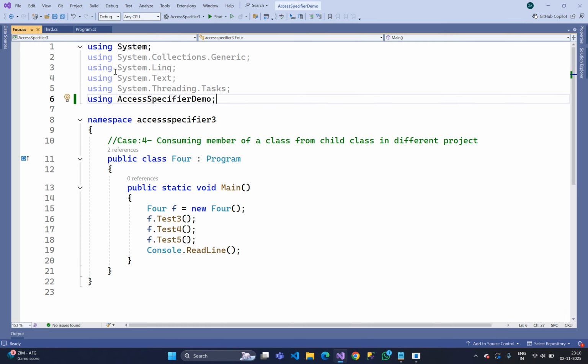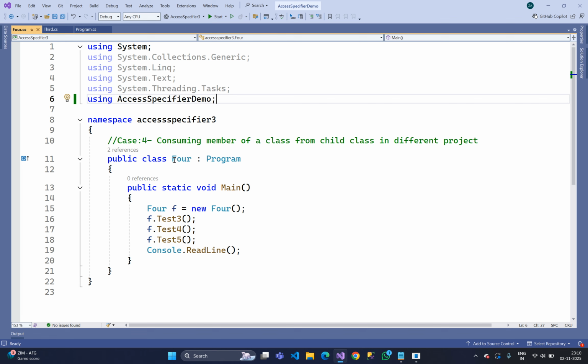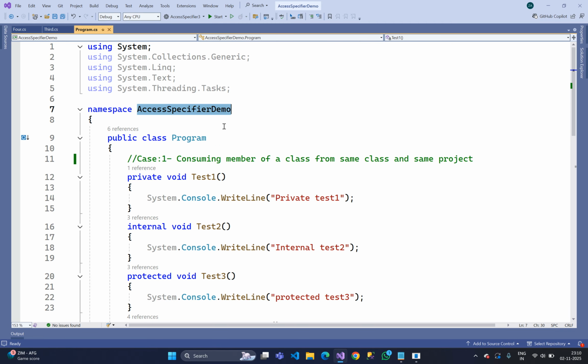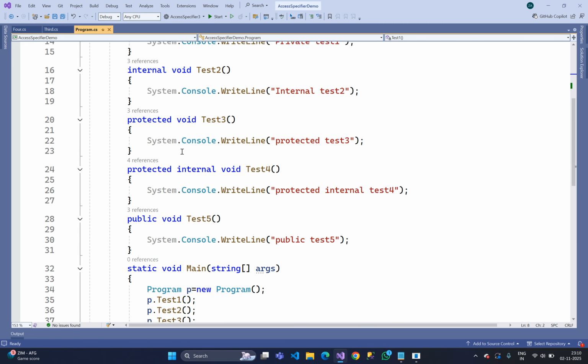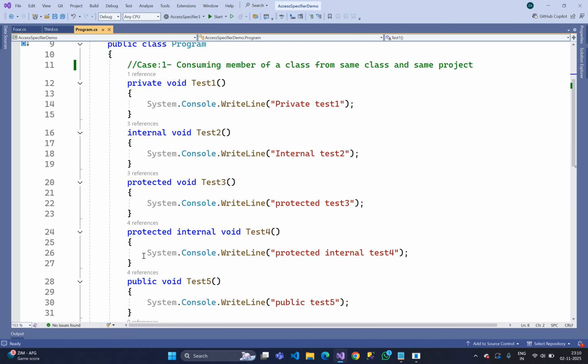We have two projects currently. In the solution we have the access specifier demo project, and this is the other project, access specifier 3. This class 4 comes under the access specifier 3 project, and we are trying to access the program class that comes under the access specifier demo project, and we are trying to access all these methods with different scopes, with different access specifiers, meaning visibility. All are discussed in previous videos.